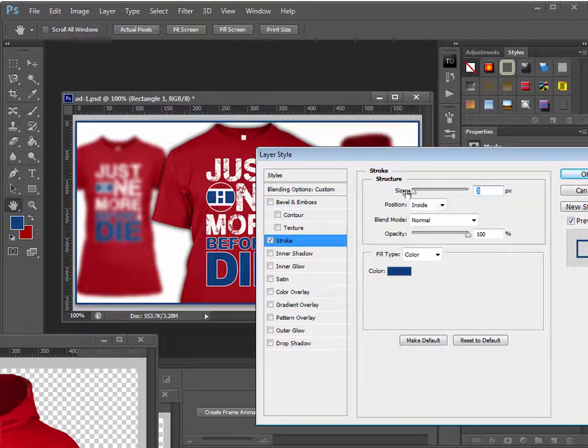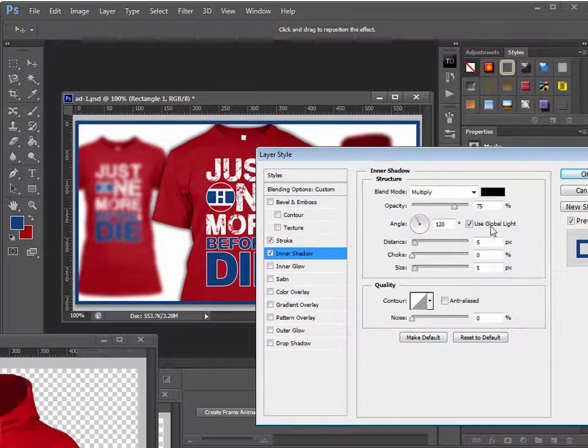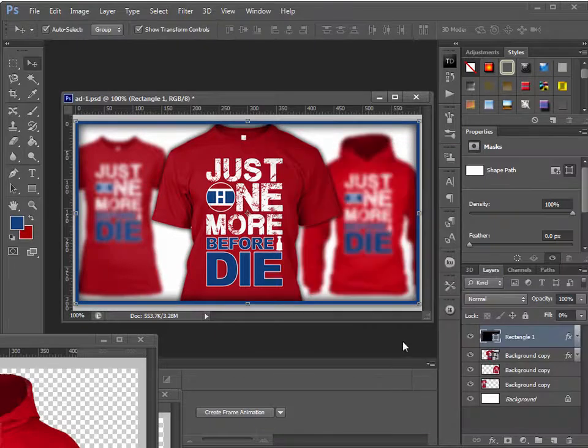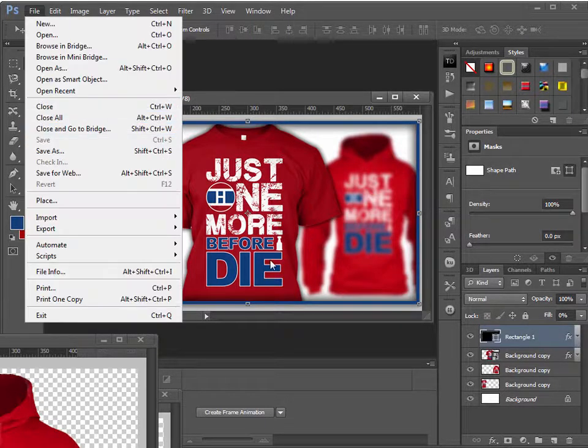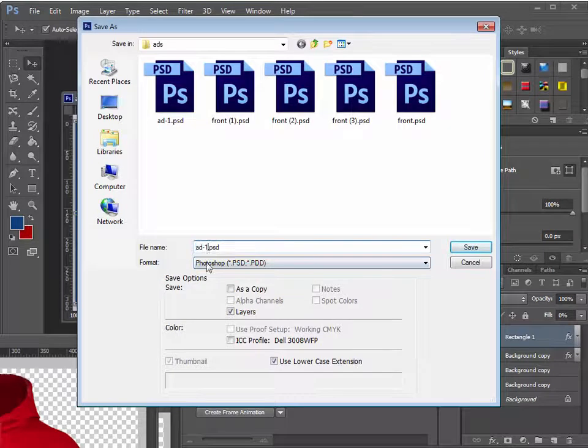Maybe make it a bit bigger there so you can see it. You can also give it some depth by doing an inner shadow. Something I like doing, just kind of makes it look kind of cool like that. So that could be an ad that really pops out red and blue like that. Let's make a new one. File, save as, ad 2.